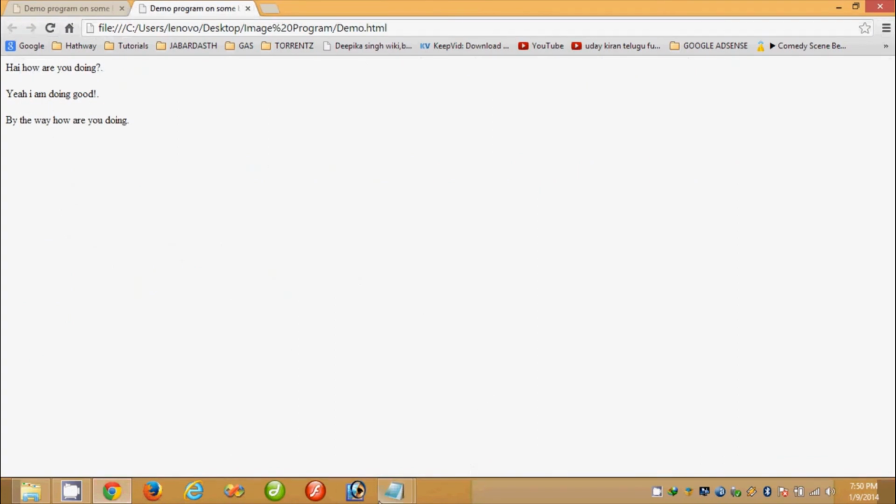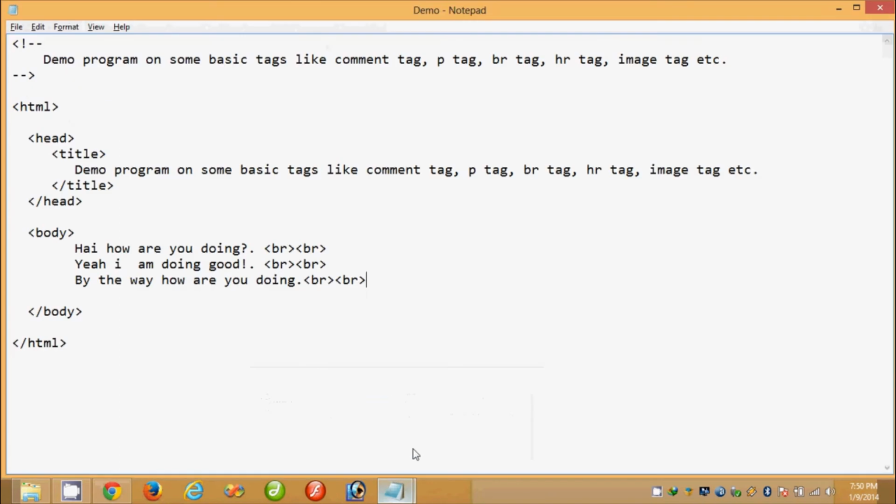Now, how to insert a horizontal line? If I want to insert a horizontal line below this line, "by the way, how are you doing?", I will place an HR tag here.